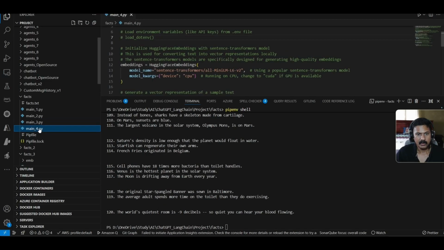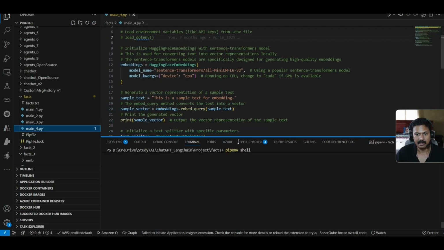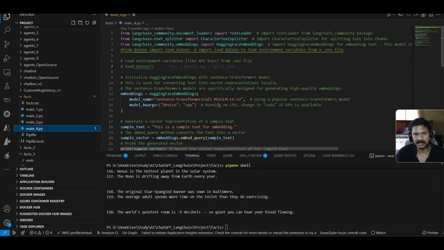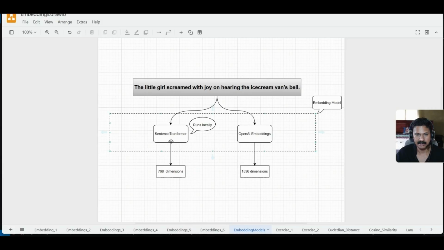Now let us also try using the Hugging Face embeddings, which are much fewer in number than our OpenAI embeddings. Just to refer back, we will be using the sentence transformer embeddings, which run locally and have 768 dimensions. In the demo that just concluded, we used the OpenAI embeddings, which have 1,536 dimensions, right?